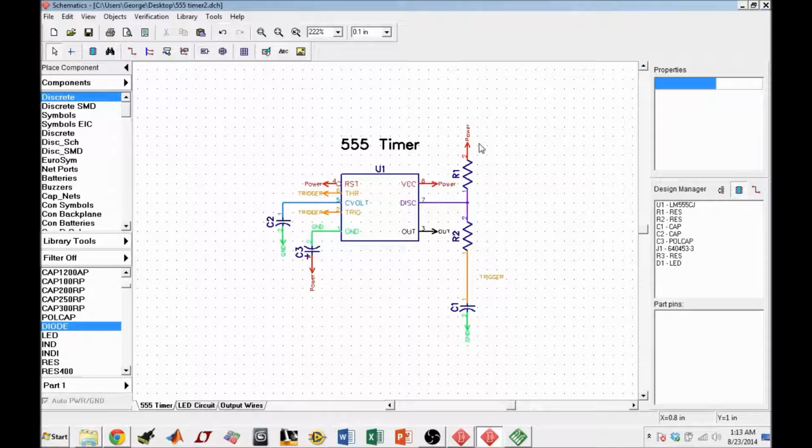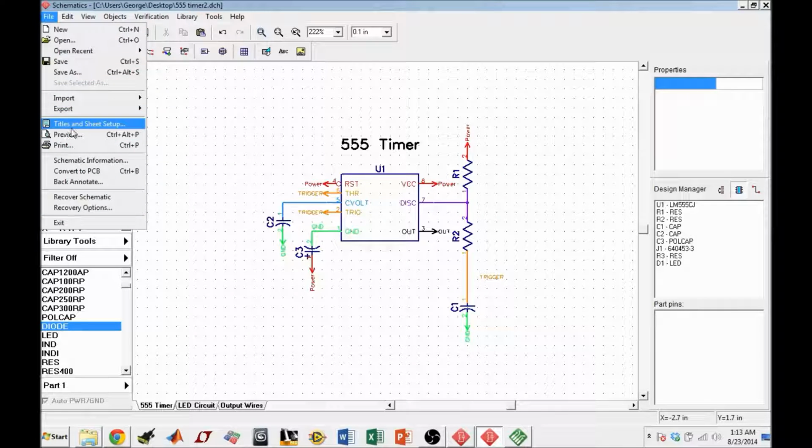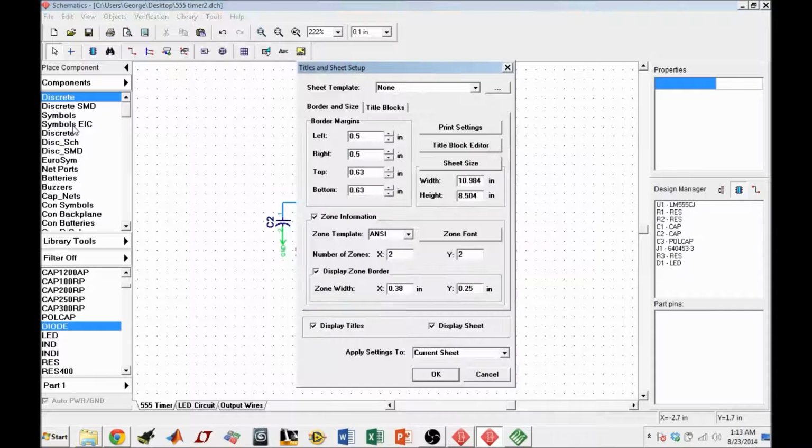So there's also another output option that you can have for the schematic interface, and it's actually the way that you can document your component layout. The way that you could do that is you can go to File, and then go to Titles and Sheet Setup. With this, you can create these very engineering-looking printed sheets, and we'll go ahead and get started.